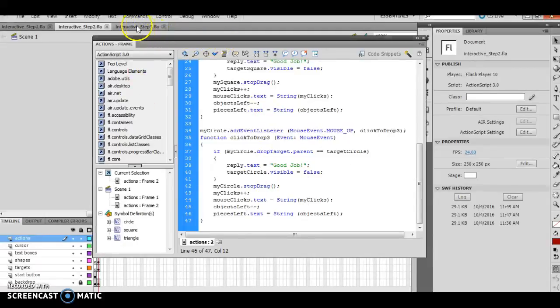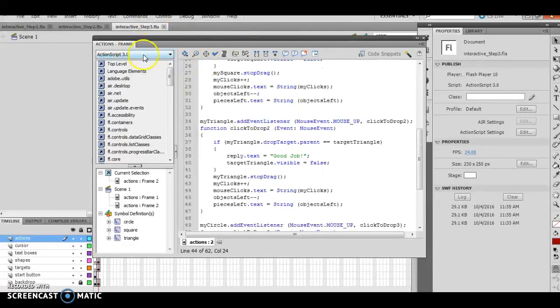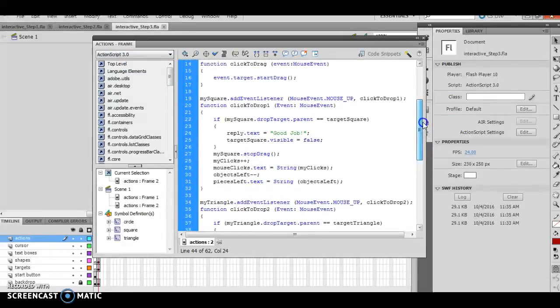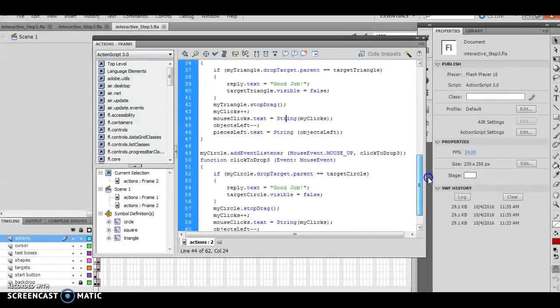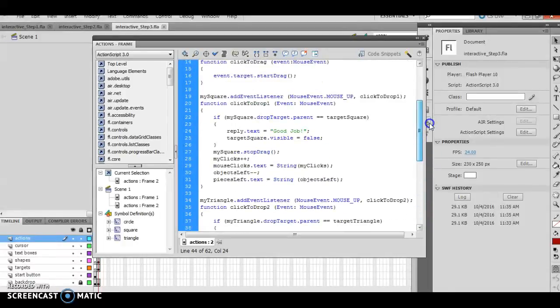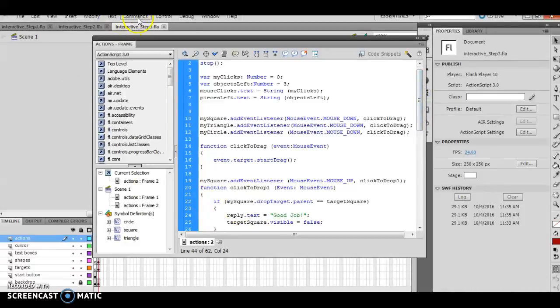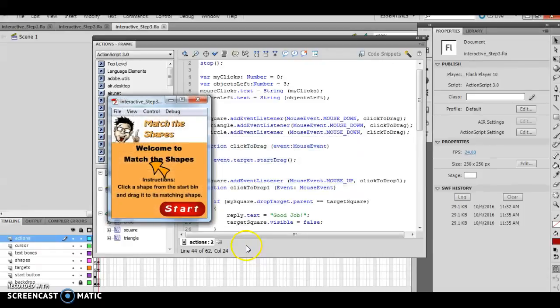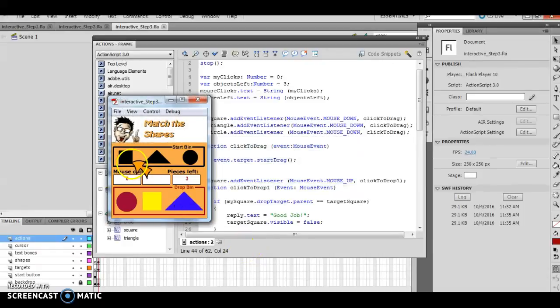And the final iteration of what this looks like, and there's my step 3, I have click to drop 1 with the square, click to drop 2 with the triangle, and click to drop 3 with the circle. And notice each one of them are slightly different because it works with different shapes. So when I look at this, when it all runs, I'll come along, I'll do Control, Test Movie, in Flash Professional, grab this, move it down here. I take my square, move it here, there we go. Triangle, move it here, there we go. Circle, move it here, there we go.